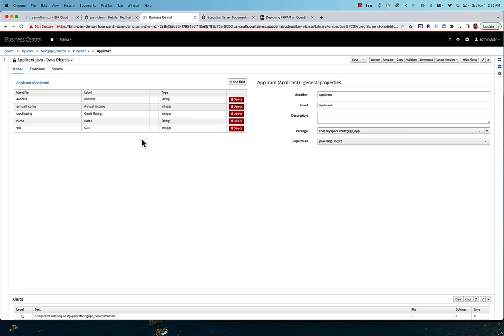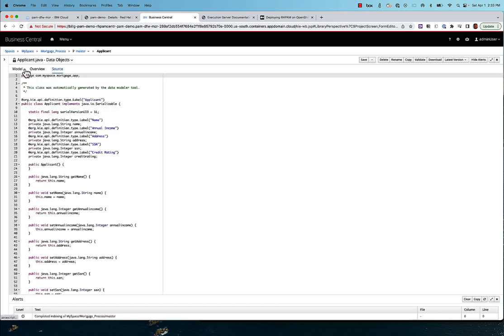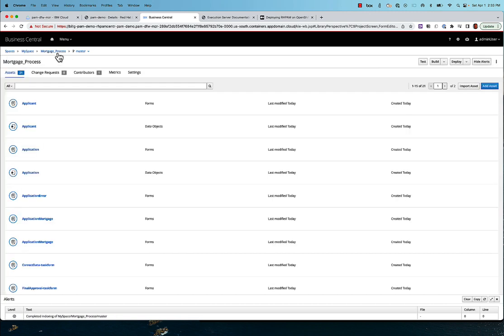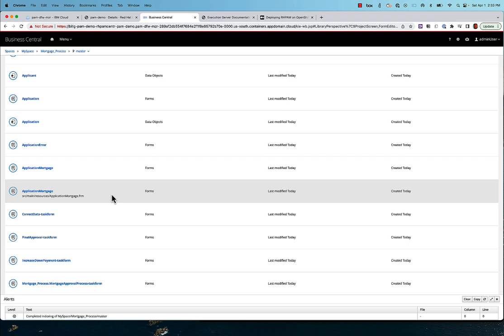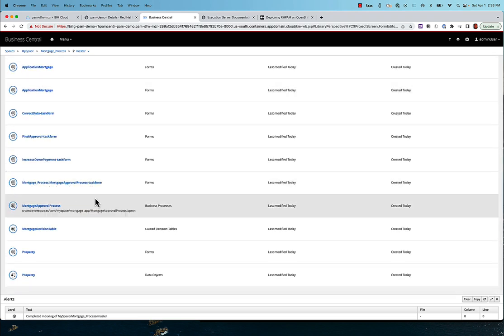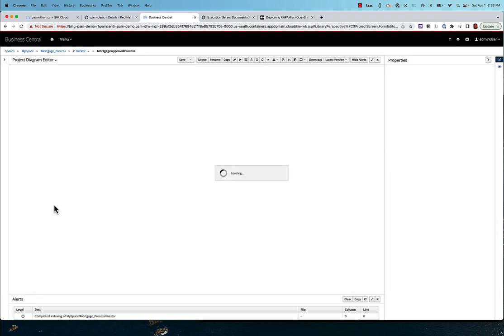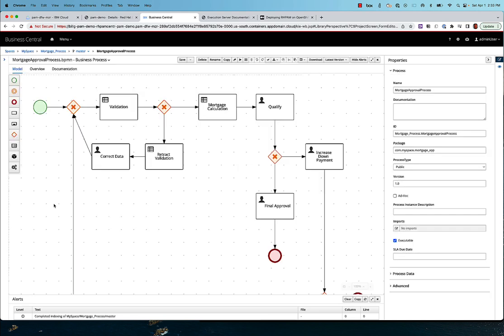Now, this is not quite as business friendly as business automation workflow, but it is good for a more technical audience, and still better than having to go in and code everything from scratch. If I go into all the various forms, I can then go into my business process. This is the actual BPMN process that describes the workflow.